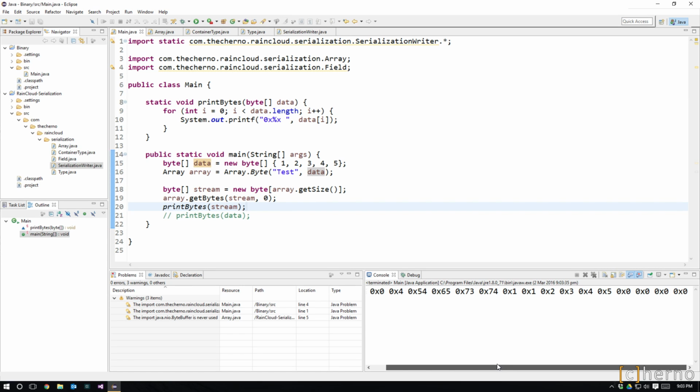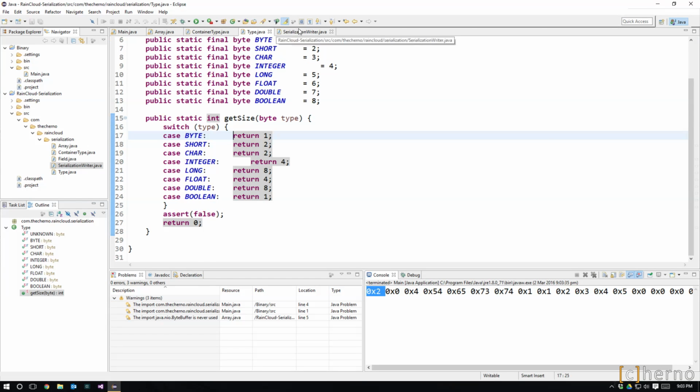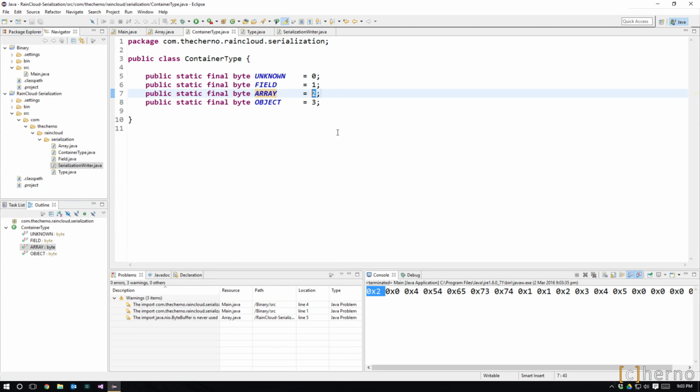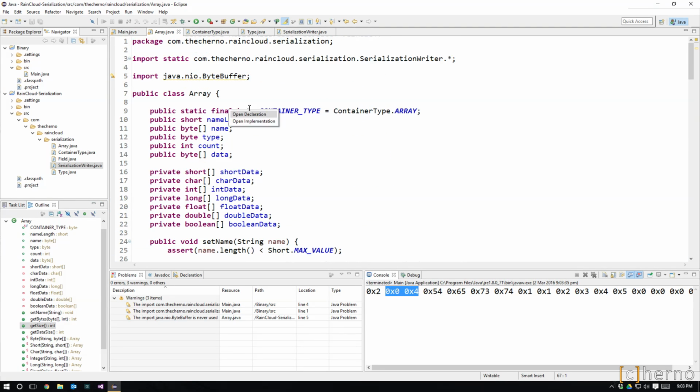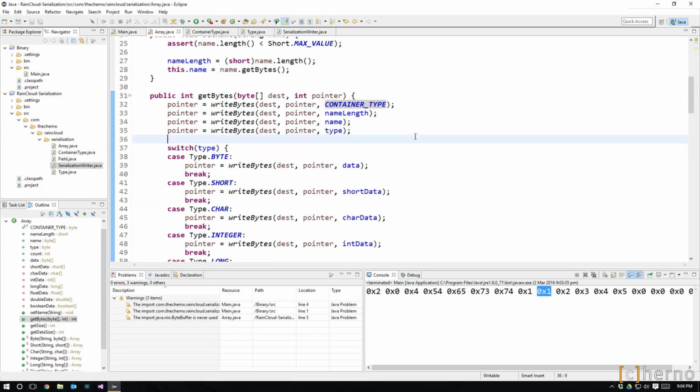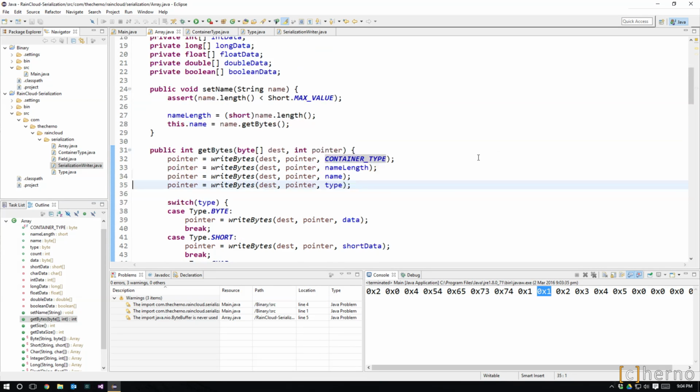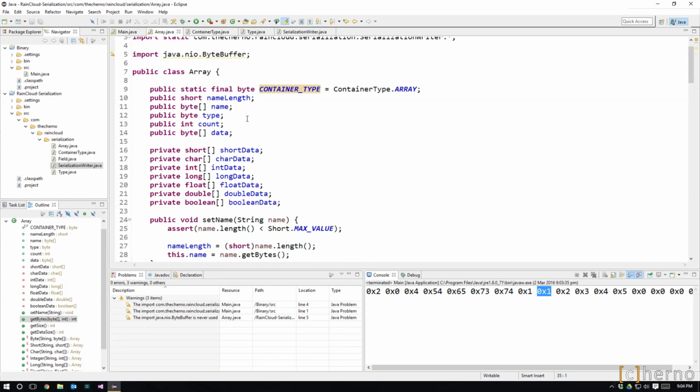So that's a little bit odd, I think. All right, let's go through this. So type 2, or container type 2, which is array. Then we've got the name length, sorry, 4, test. Then we've got the type, which is 1, which is a byte, that's correct. Then we've got the count. No, we don't. Oh wait, obviously, I'm still not printing out anything. So we've got name length, name, then we've got type, then we need to have count.